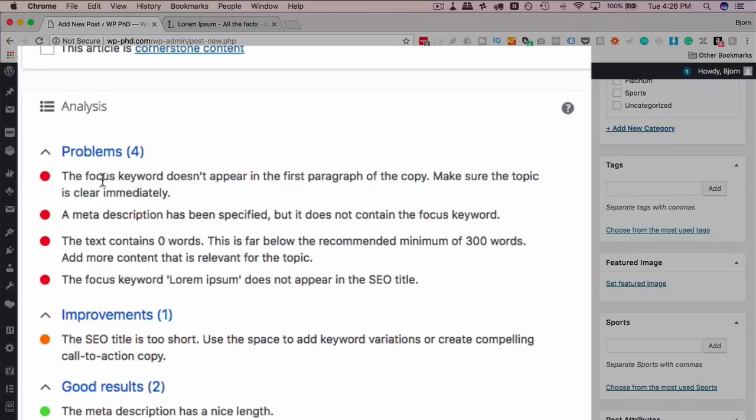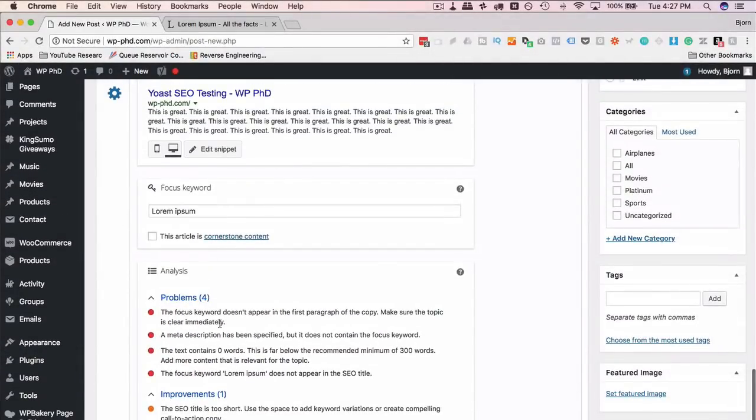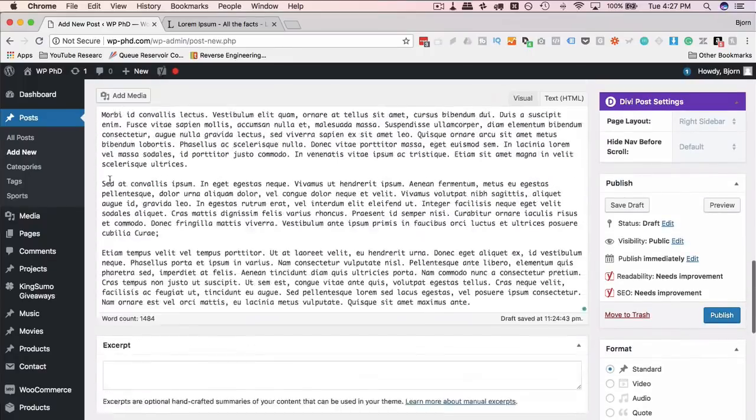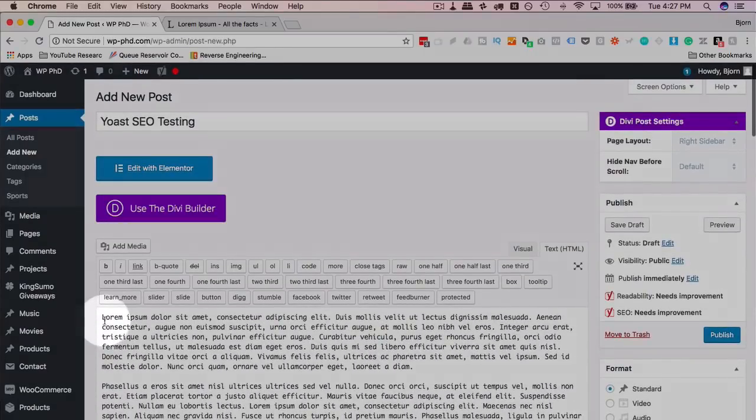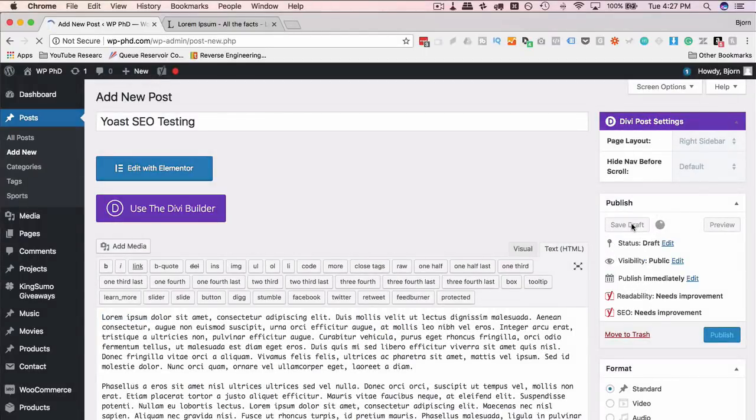So the first problem, the focus keyword doesn't appear in the first paragraph of the copy. Make sure the topic is clear immediately. That's not entirely true because we actually copied this keyword from the first paragraph. If we go up, we see the first paragraph. The very first words are those actually. So let's click on Save Draft. Again, some of them are updated instantly. Some of them need to have the page updated in the database.